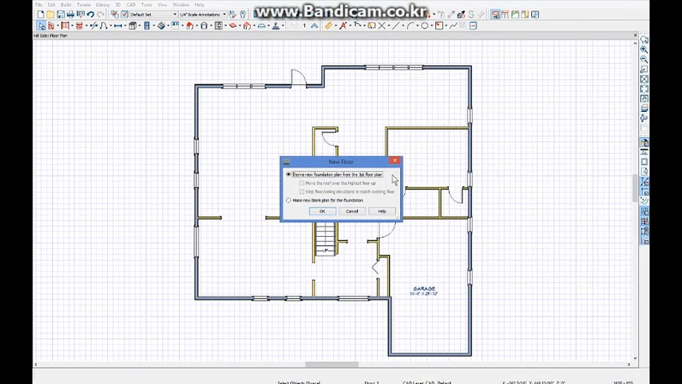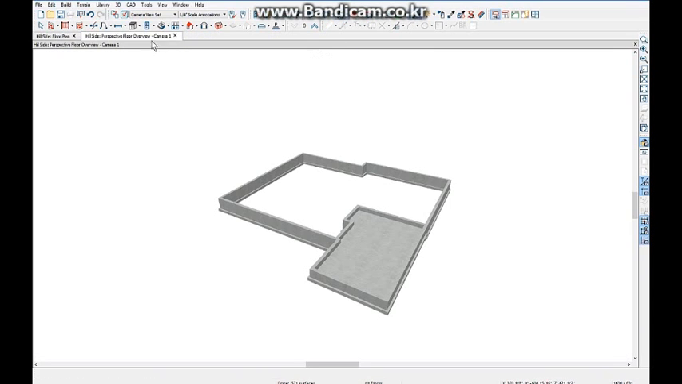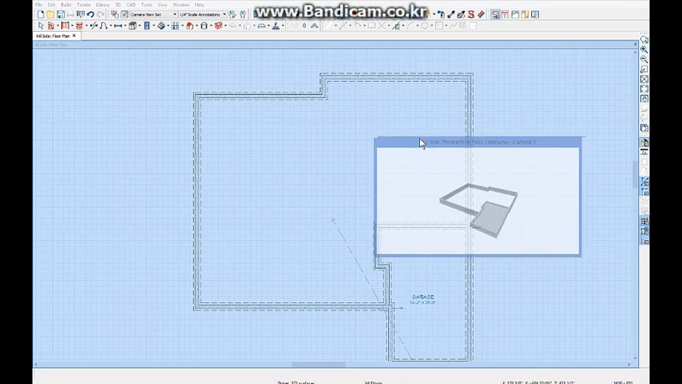This box is asking me if we want to derive a new foundation plan from the first floor plan or have a blank plan that we can just manually draw in our foundation walls. But I want to derive a new foundation from the first floor, so I'm going to press OK. And let's take a look at our foundation and a perspective floor overview. I'm going to go ahead and drag this side by side with our floor plan.